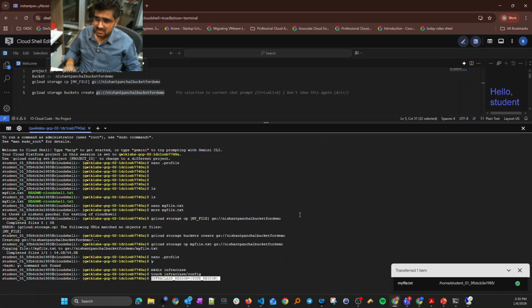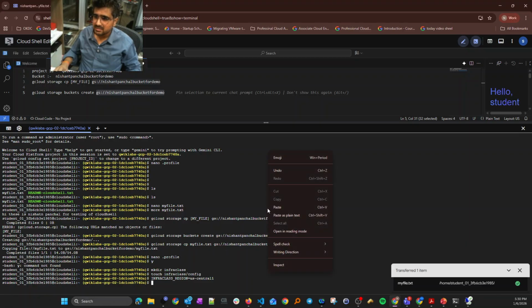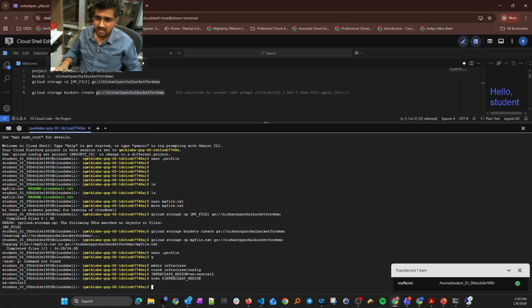So I'll run this command and first set the region, and the region I will set here is US Central 1. I want to create all my resources in US Central 1. I'll set it like this, and just to test whether it is applied or not, I'll run the echo command and I can see that now it's there.